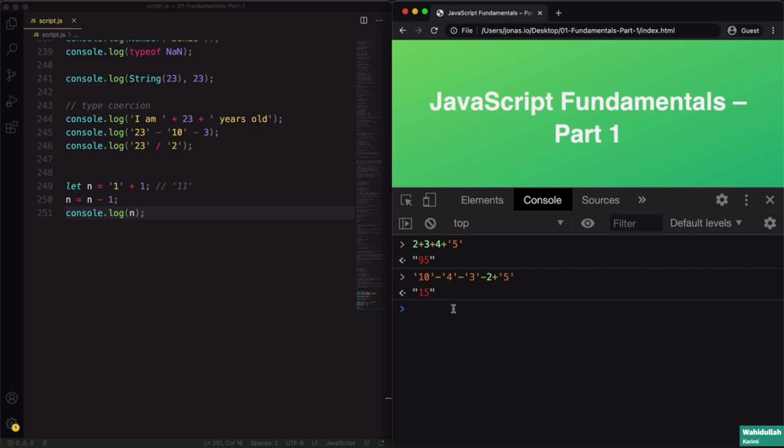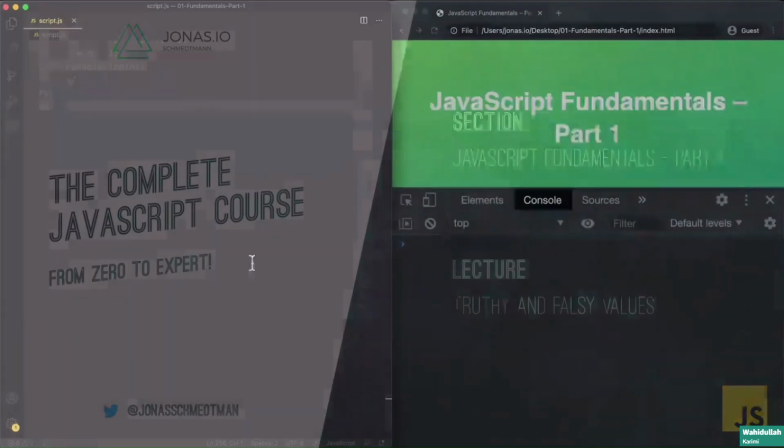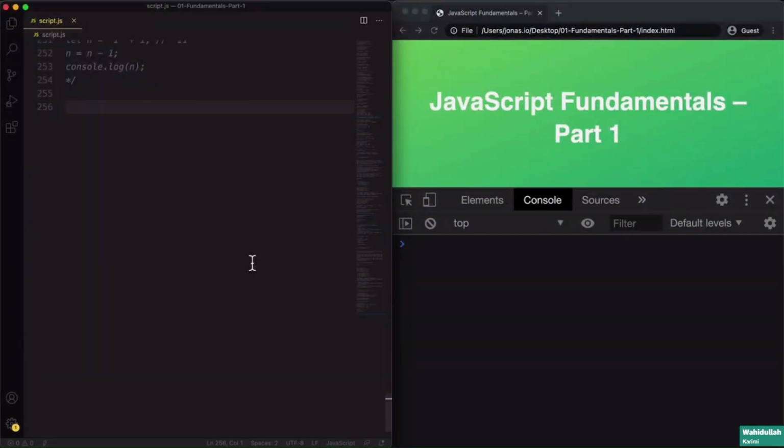So really make sure to take some time to understand how type coercion works and then just embrace it in your code. So we talked about type conversion and coercion to numbers and to strings. But I didn't mention Booleans yet, right? That's because we need to learn the concept of truthy and falsy values first. And so that's what we're going to do now. So let's get right into it.